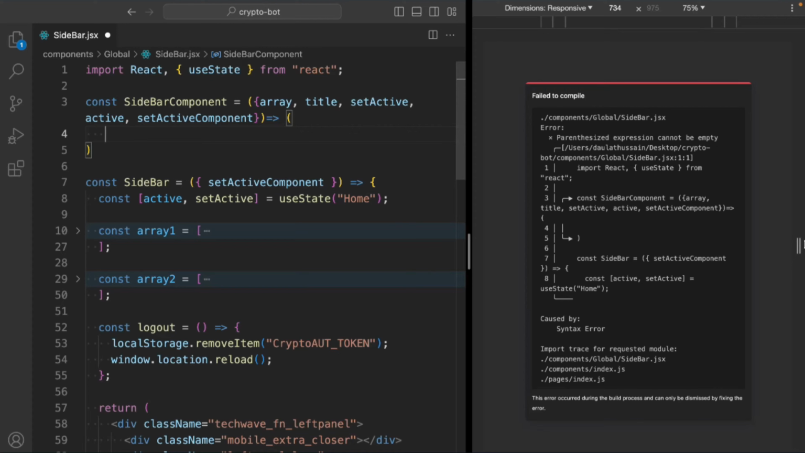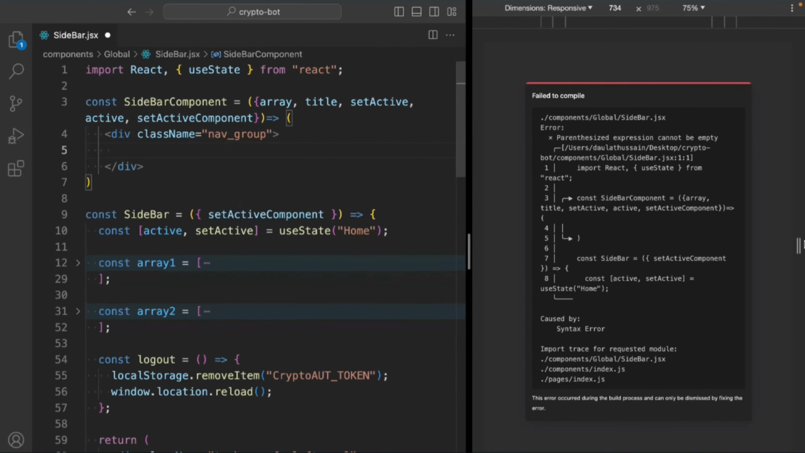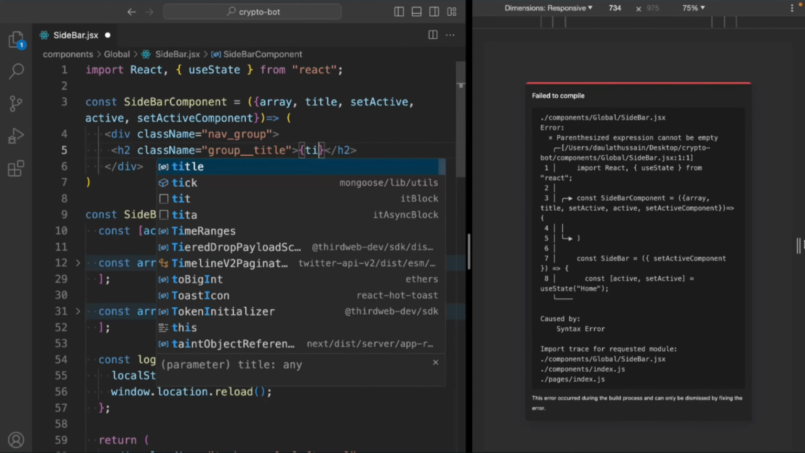So let's take a div, and it will have a class called nav-group. Inside that I'll take h2. It will have a class called group--title, and it will have the title. So we'll say title. There it is.